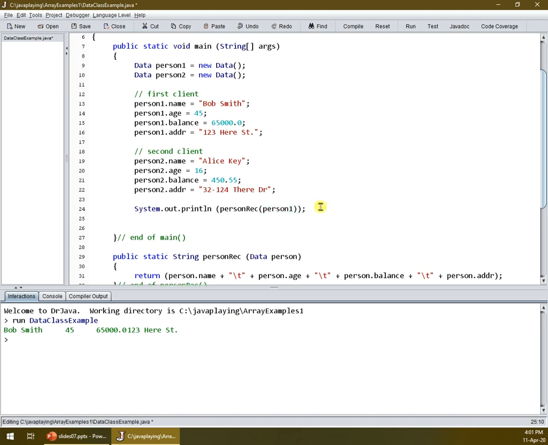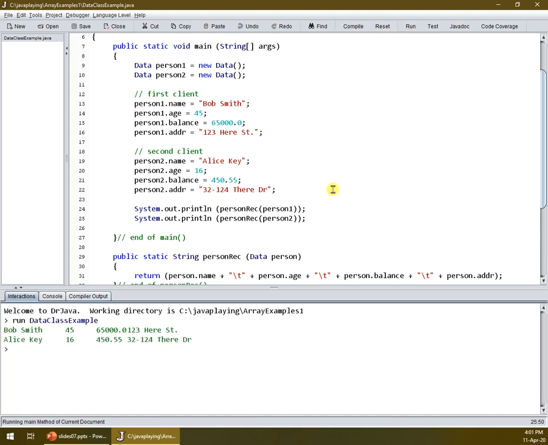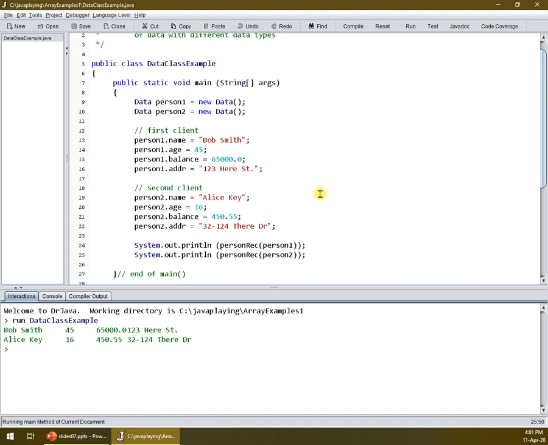And if we wanted to show Alice as well, we could then call that record and show person 2. So we pass in the memory address for that object, person 2. And what we should see is Bob and Alice's information. So this is the idea. Instead of using parallel arrays, the idea is to use individual objects that hold the information.